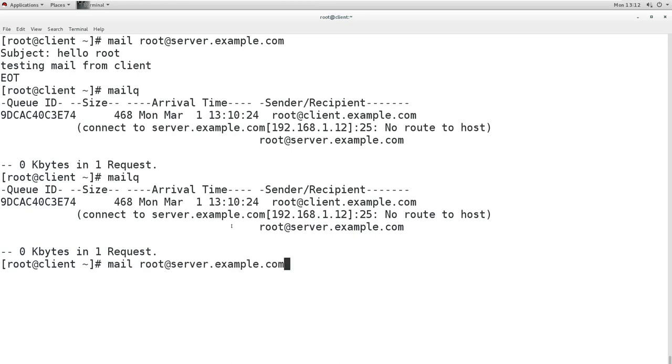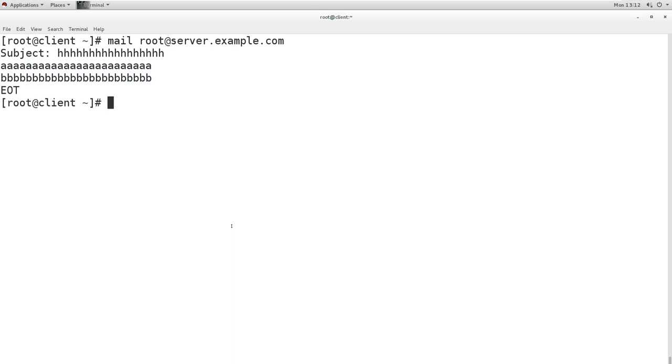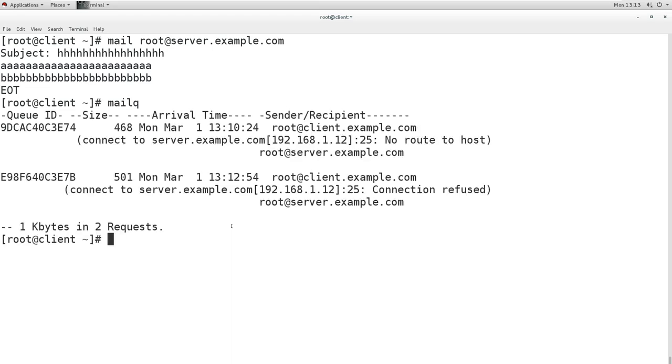What I will do, I will resend the mail. I will send another mail here, subject, and this is the message, Ctrl+D. Now this mail will also remain in the queue. So when you check the queue, now you can see it is also in the queue. So this second mail is also in the queue, but what is the error here?